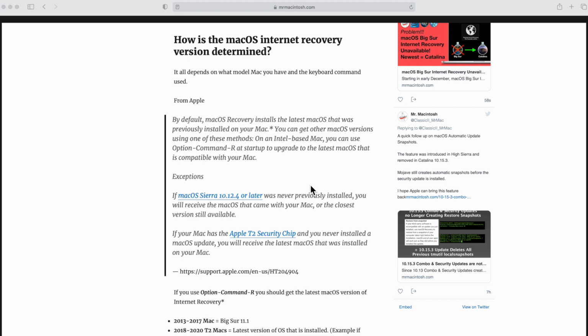Whatever the highest version of BridgeOS that is installed and compatible with is the version of Internet Recovery that I'm going to get. So another example is if I have a 2018 15-inch MacBook Pro with 10.15.4 Catalina on it, I'm going to boot Internet Recovery and I'm going to get the exact version of macOS Catalina 10.15.4, because that's the newest version of macOS that can boot and is compatible with the BridgeOS that is installed on your Mac.